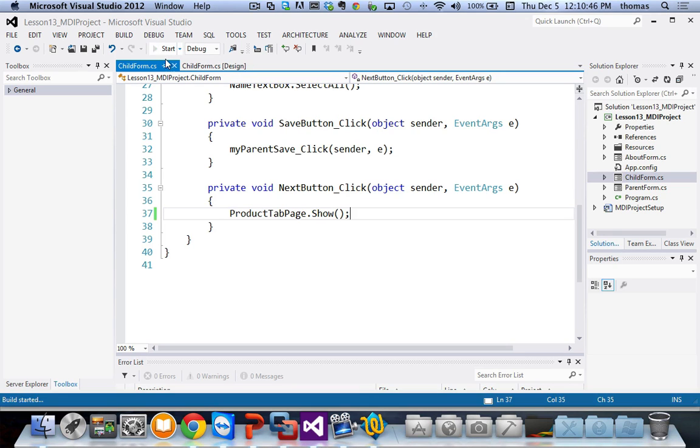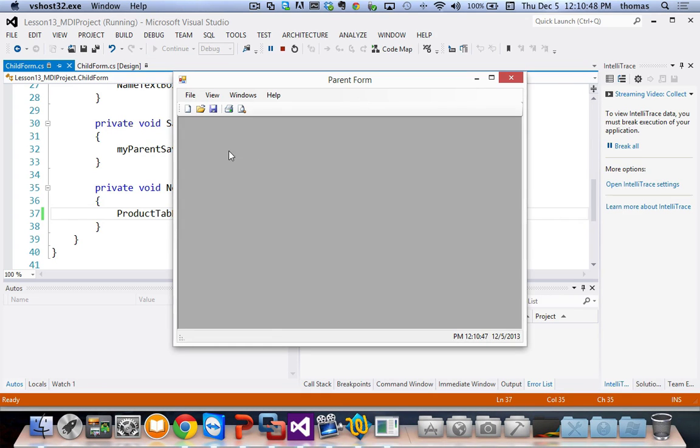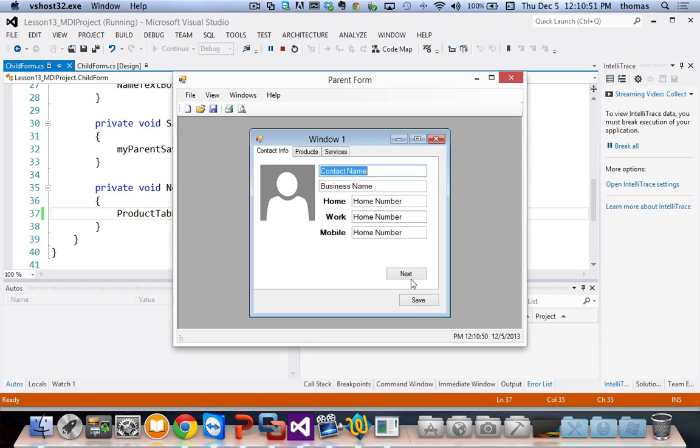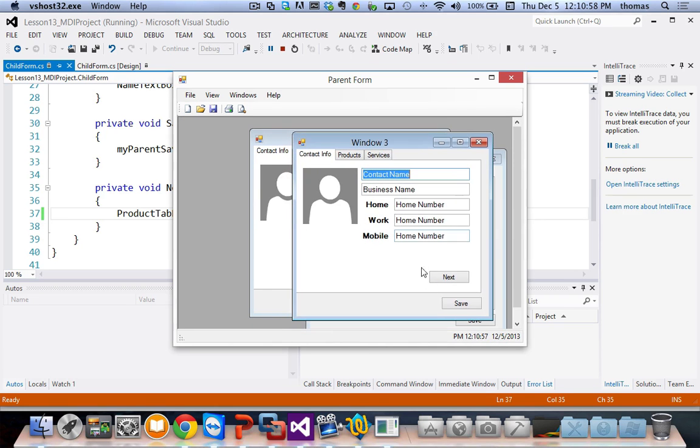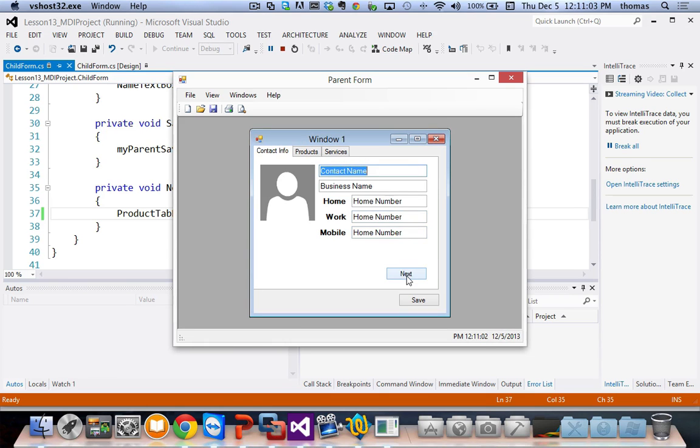So I run the application now. It's an MDI application, so I got to start with a child document. And now all my child documents have a next button. Here's my next button. Here's another one. Here's another next button. You see all of them have next buttons and save buttons because I'm instantiating these as individual objects. If I click the next button, it doesn't do anything, right? Because it's saying I want to show my products tab. Well, that's not what's happening. I'm not able to switch to this products tab. That's what I really want to do.